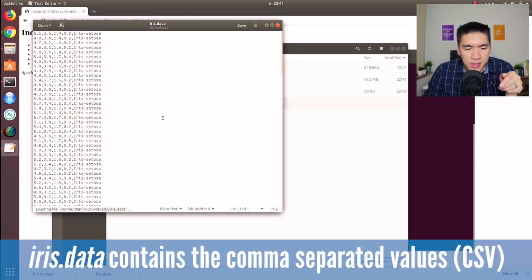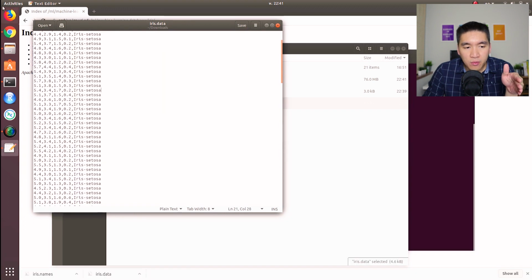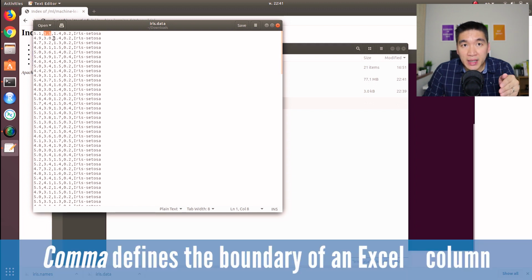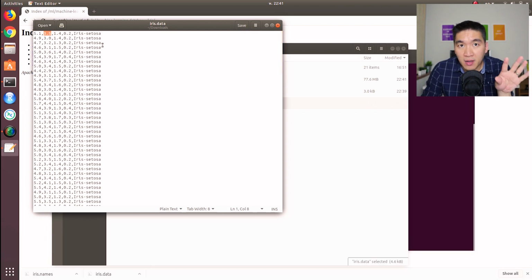And the iris.data is going to contain the actual data. There's a total of 150 flowers, which will span 150 rows. Since there is a total of five variables, you're going to have five values separated by commas. Think of a comma as like a column in an Excel file. So in this data, you will have five columns, with the first four columns being the characteristics of the flower, and the fifth column being the property that you want to predict. It's going to be the class label, which is the flower type, which can have a value of iris setosa, iris virginica, and iris versicolor.